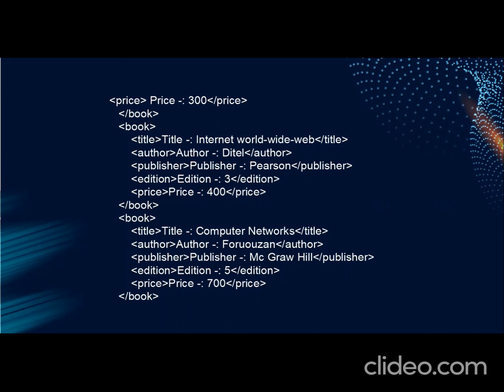Now while coming to publisher, publisher is Pearson, and we have to close the tag slash publisher. Now edition, it is third edition, we have to close the tag. Now coming to price, the cost of that book is 400. Now we have to close the tag. Then first we had opened a tag named book. Now we have to close that tag also.